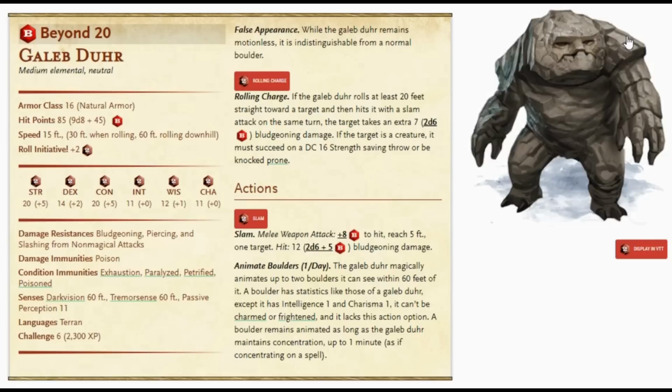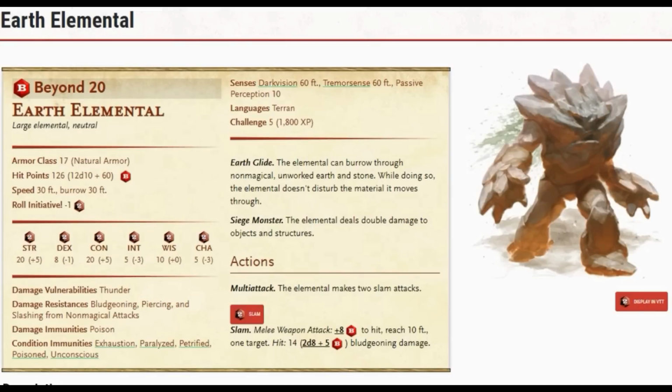Now in combat, the Galeb-Dur has what is a rolling charge, so if it charges at a player, it does more damage. But basically we're looking at a +8 to hit for about 12 points of damage. If it can do the rolling charge, it'll be closer to 19 points of damage and potentially knock a player prone. And the Galeb-Dur can animate boulders, so it can create essentially a copy of itself that can do pretty much the same things that it can do, except the disadvantage is that it has to concentrate on that. So if the players figure that out, they might be able to try to interrupt the concentration of the initial Galeb-Dur.